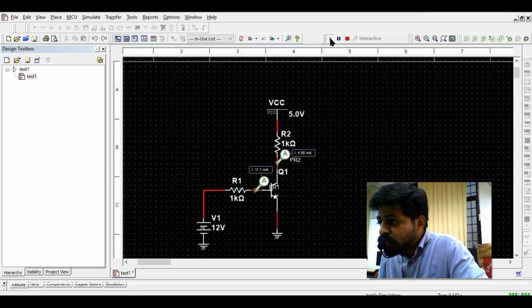Yes, now I'll go with the save. So here I can observe there will be 11 milliamperes current flowing through the base, and this biasing circuit is pumping around 4.9 milliamperes. So we have to know how much the BJT is expecting.